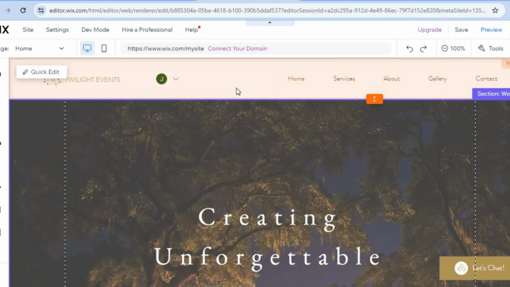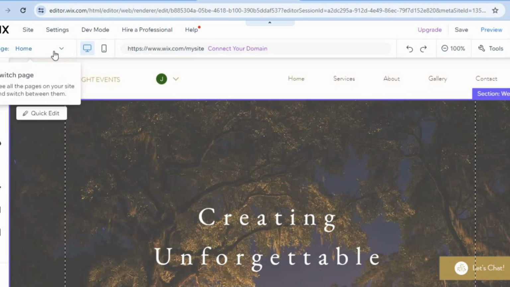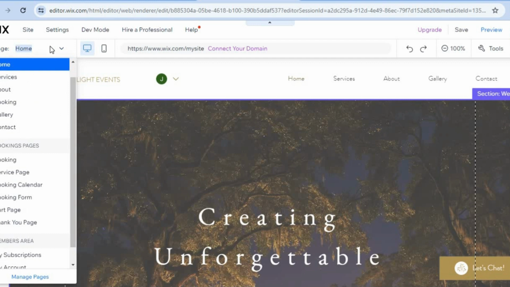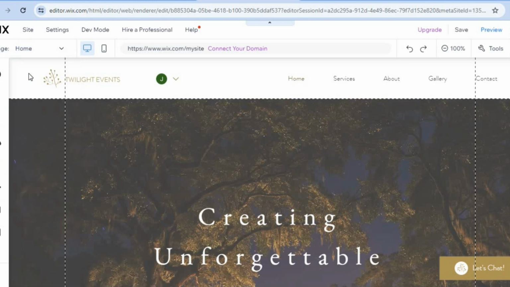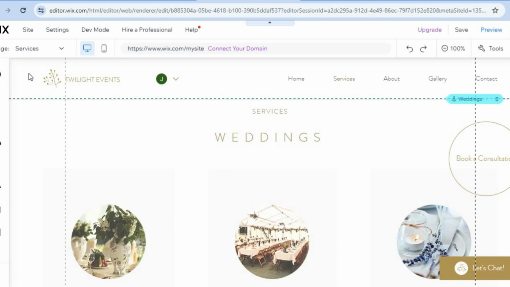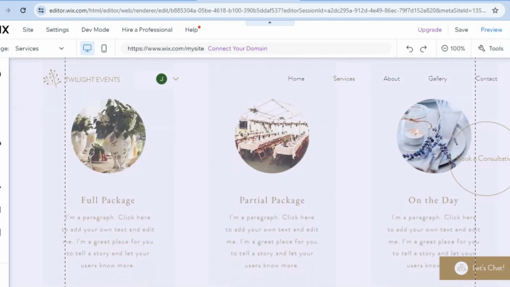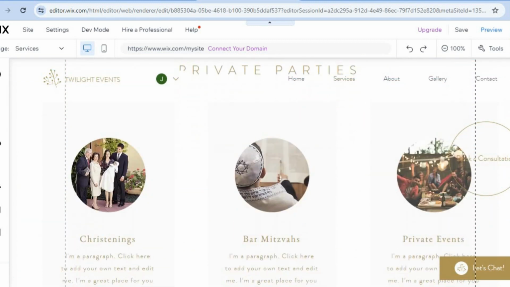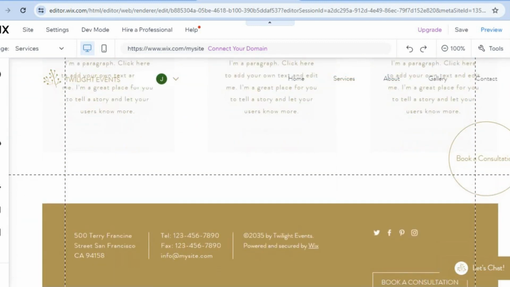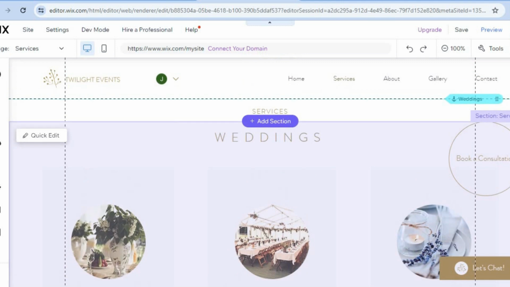Also, to view all the pages on your website, you'll go to the top left hand corner, tap right where you see home on my screen. Then from there, you can see all the pages. So for example, if we would like to view a service page, we'll simply tap on services. Then from there, you can see how the services page looks. So this is it at the moment, and you can see it does look stunning.